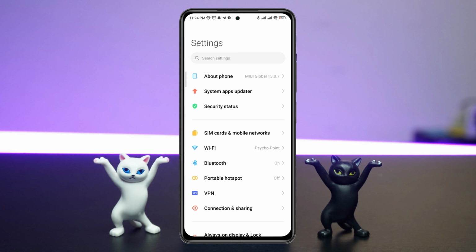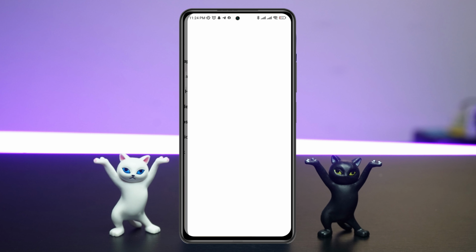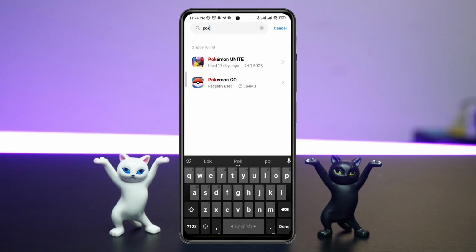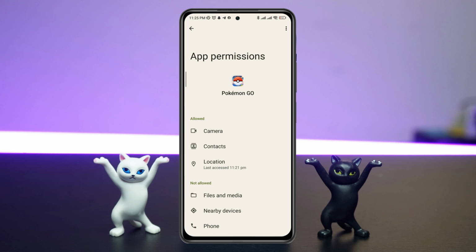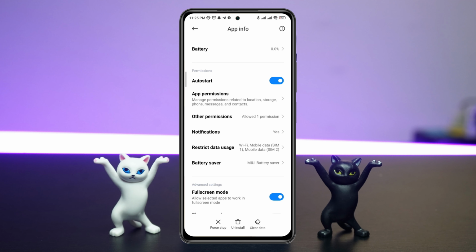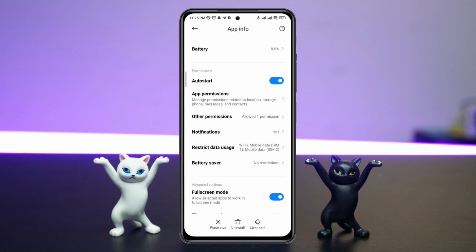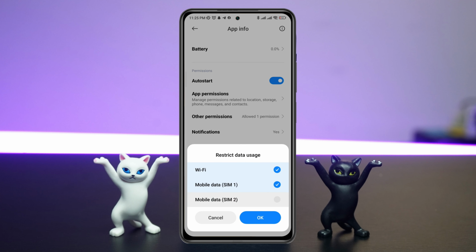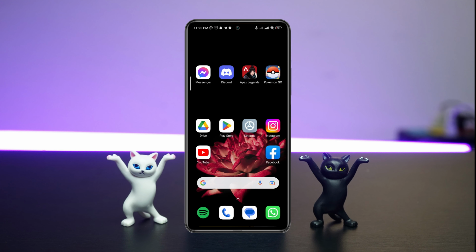Open Settings, scroll down, tap Apps, tap Manage Apps, search for Pokemon Go. Tap on it. Now first turn on Auto Start, tap App Permission, enable Files and Media, go back, now scroll down, tap Battery Saver, choose No Restriction, tap Restricted Data Usage, enable all the settings, tap Force Stop, tap OK. After that, move on and try to play your Pokemon Go games and check your internet problem.